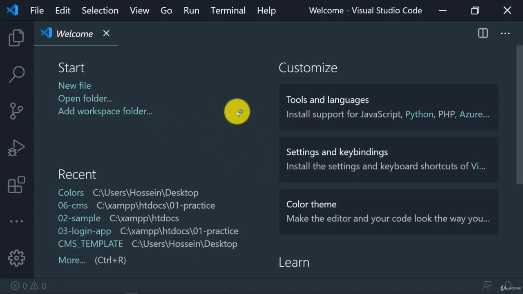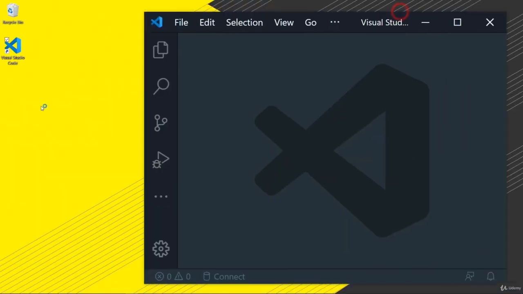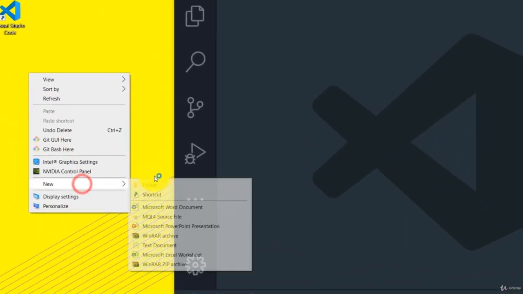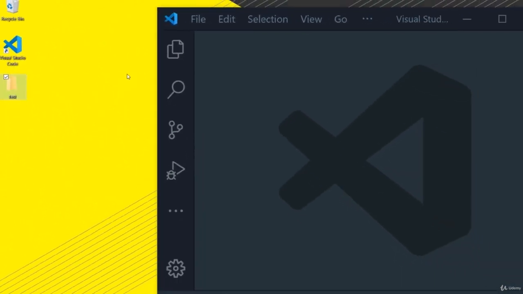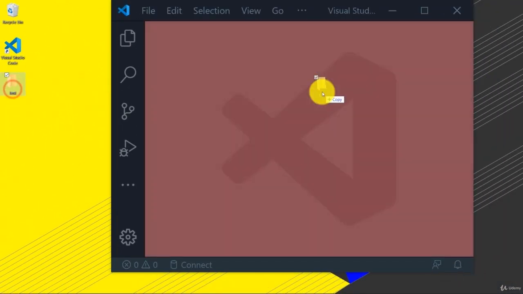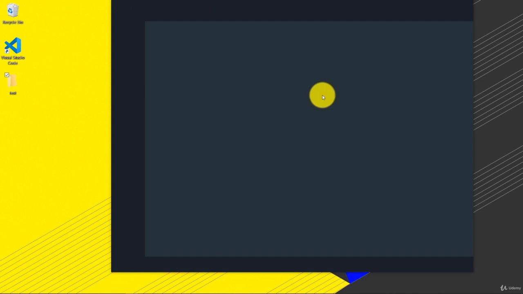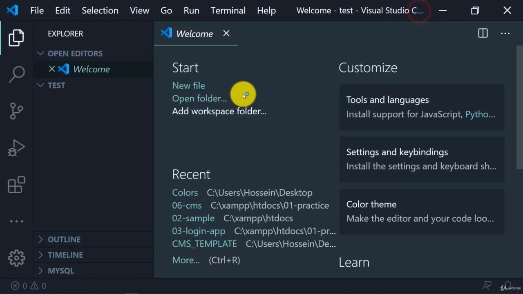So this is the welcome screen in Visual Studio Code. I'm just going to give you guys a brief tour on how to use it. For example, if we open a folder here on desktop and call it test, we can go ahead and drag our folder into our coding workspace and then open it. So this is the welcome screen and this is our folder.